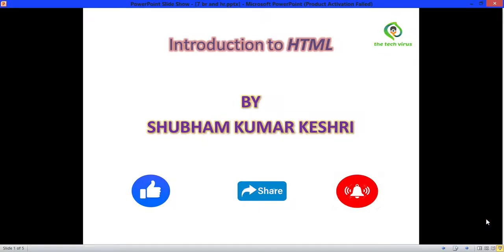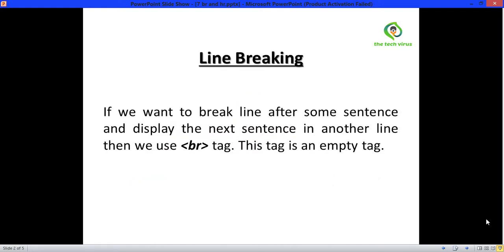I am Subham Keshri. In this session, we will read about line breaking tag and horizontal line tag. Now, line breaking. If we want to break line after some sentence and display the next sentence in another line, then we use BR tag. BR means line breaking tag. This tag is an empty tag.